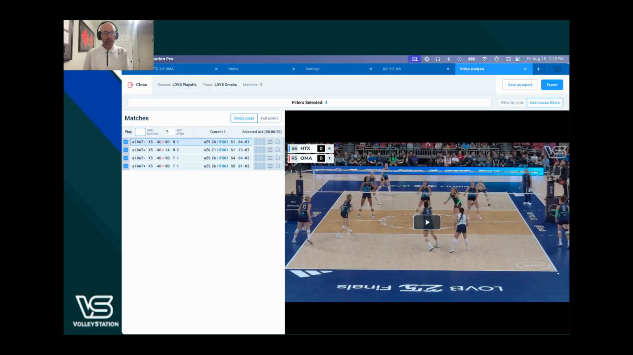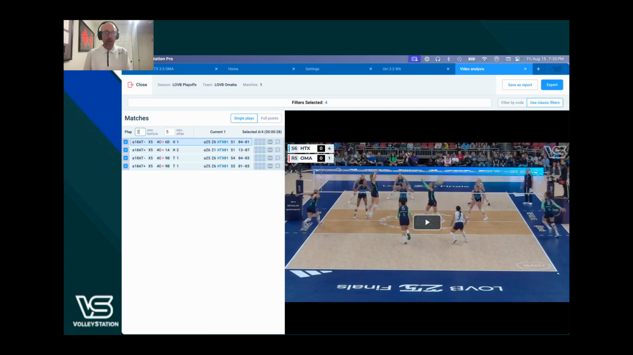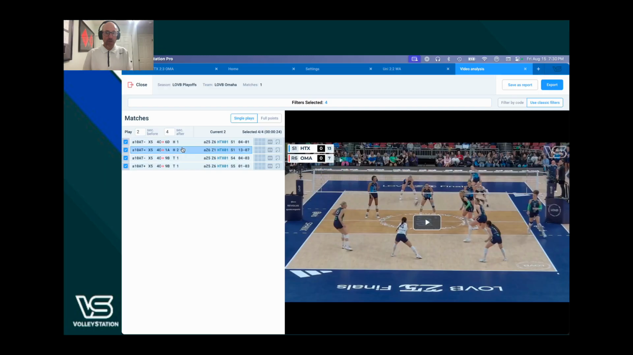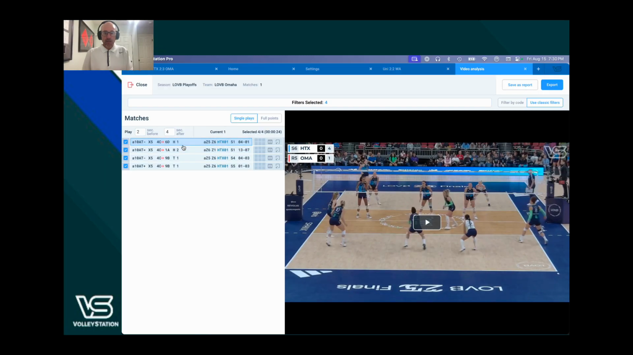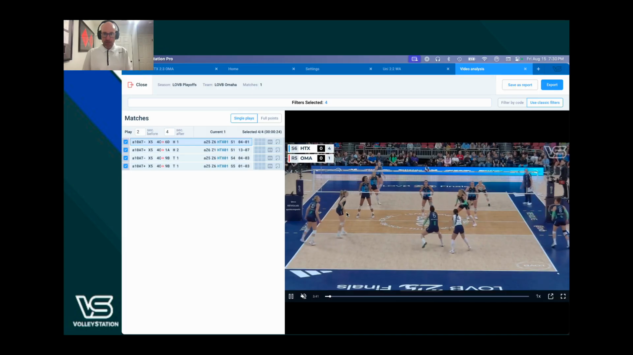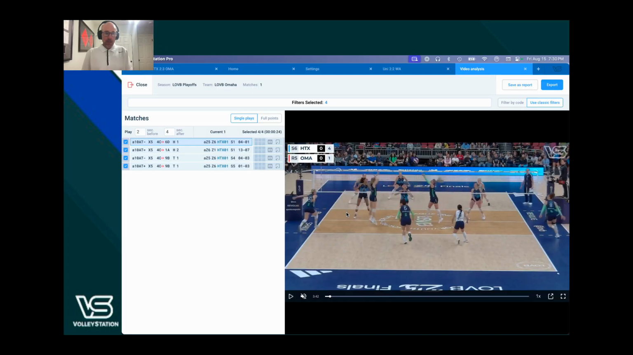So I'm going to click here, delete that 2, and I'm going to delete that 1. I'm going to change it to 2 seconds. 5 seconds after is more than enough. I'm going to change that to 4. Okay, so now it looks like the ball is right on the setter's arms. There you go. So that's pretty good.